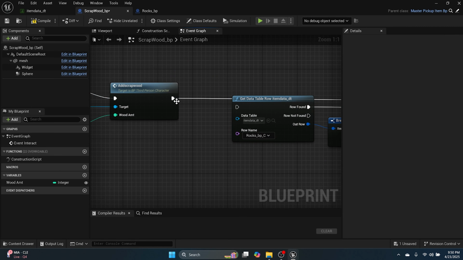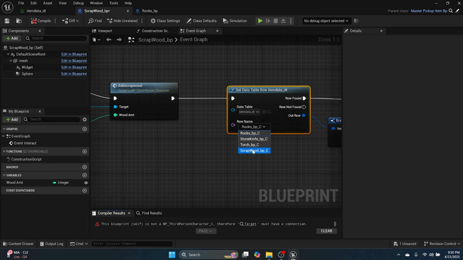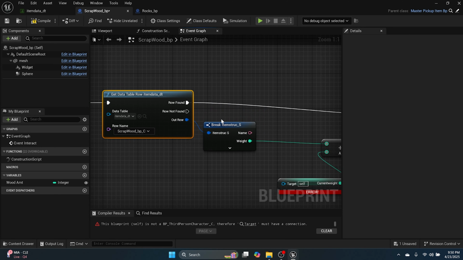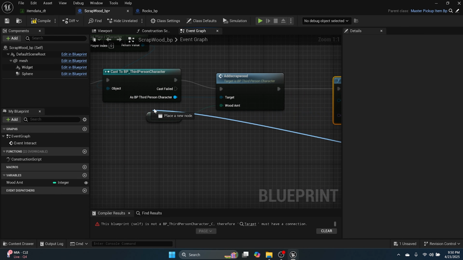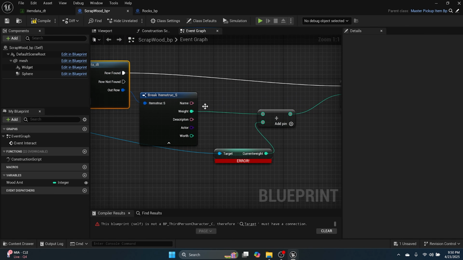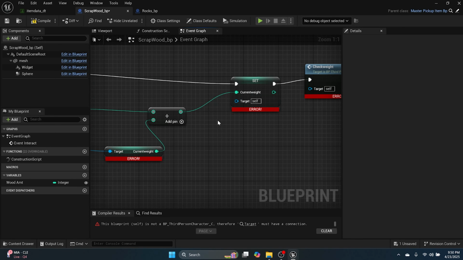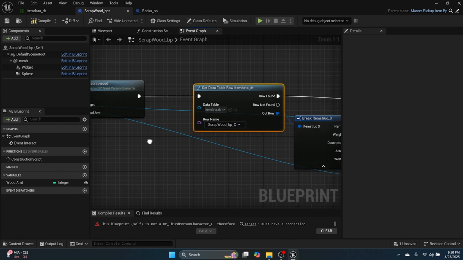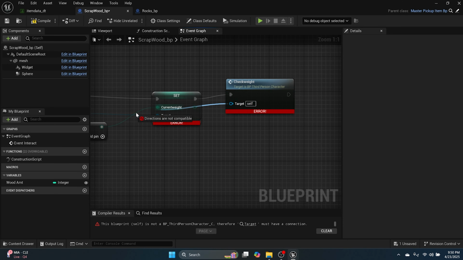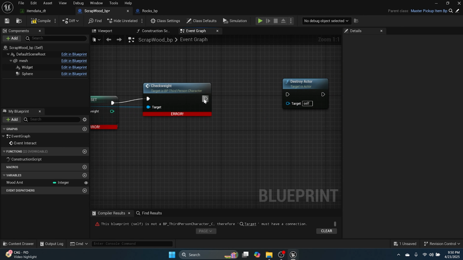Let's review. We get the data table row, the item data table, the one that we just manipulated. And instead of the rocks, we need to get scrap wood. So out row, we're going to break it and get the weight. This current weight should be hooked up to our third person character. We'll get the weight of the scrap wood, add it to the current weight, set the current weight, and this current weight needs to be hooked up to our third person character. Then we'll check weight from our third person character, hook that up, and then we'll destroy the actor.